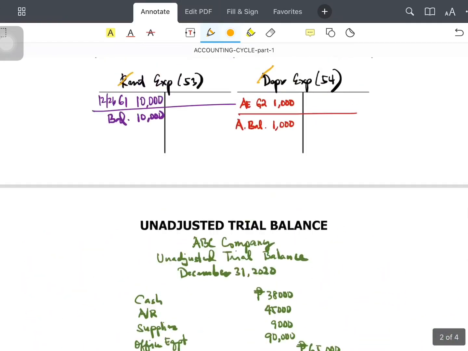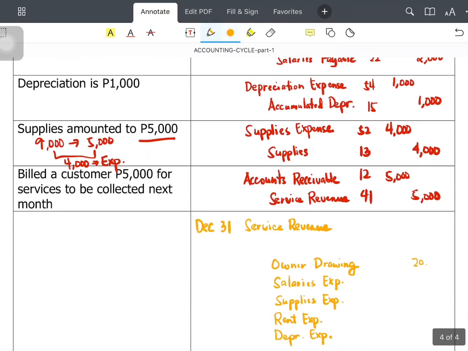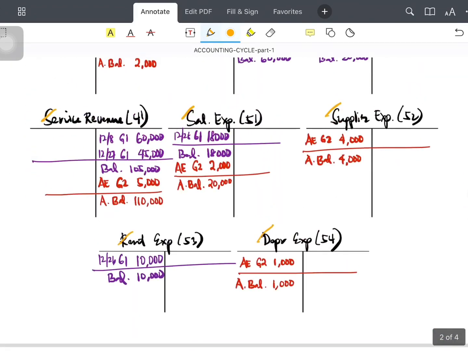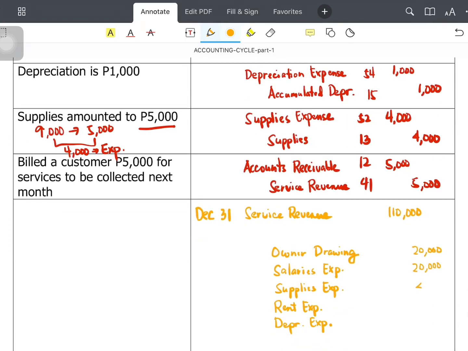And then I'll write the amount. So after closing the account titles, let's see, we have a higher amount in our debit. So you will be crediting capital for the difference. And the difference is 55,000. Now let's post.